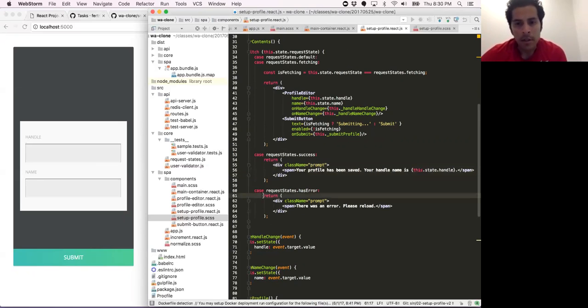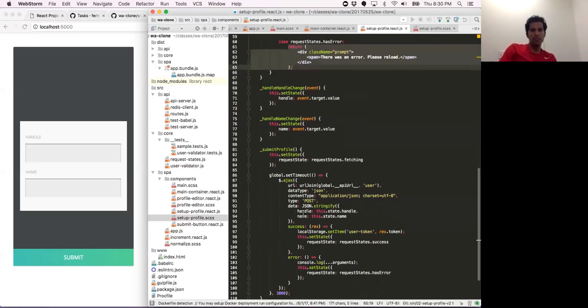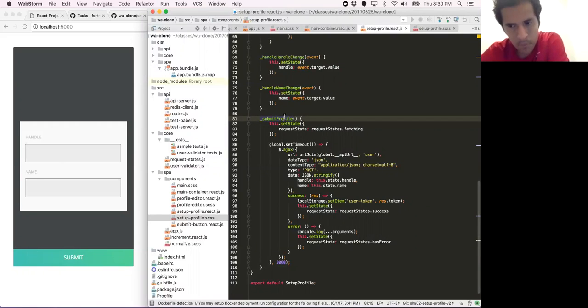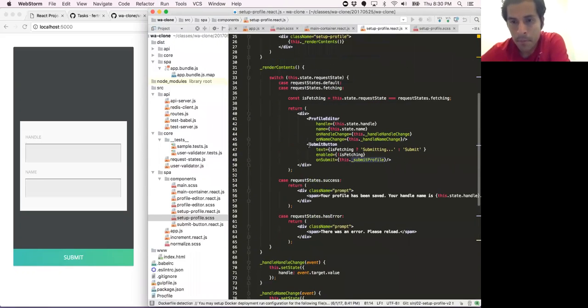And if there's an error, the state is going to change too. You're not going to see the profile editor or the submit button, you're just going to see a message that there was an error. And this is a function that submits a profile. When the user clicks submit, this function is going to get called. It's wired up here: submit button, on submit, submit profile.